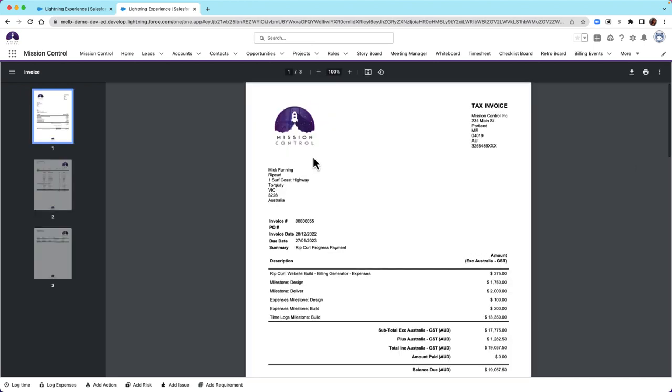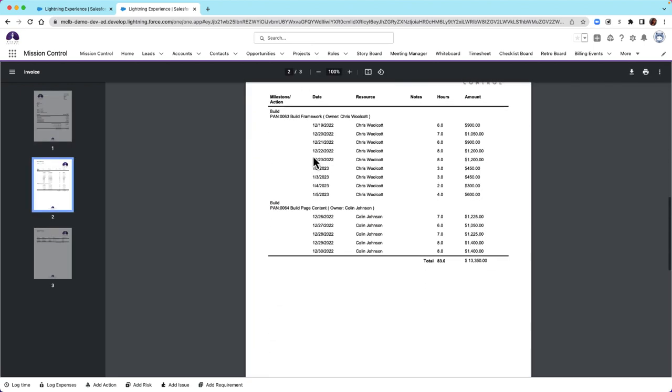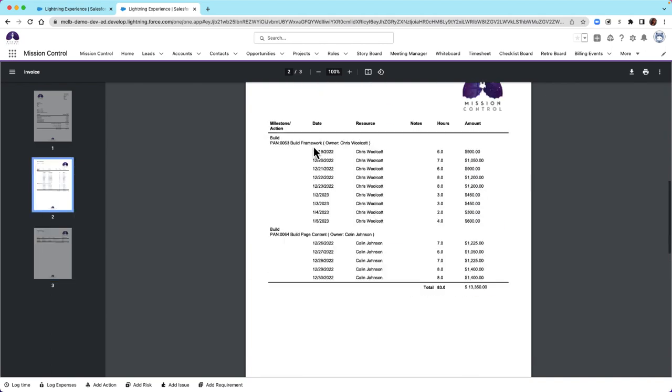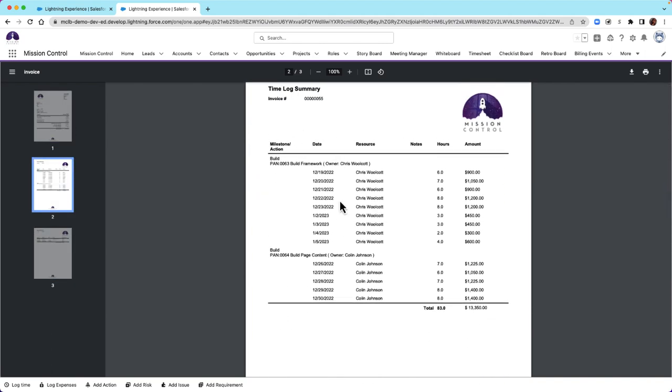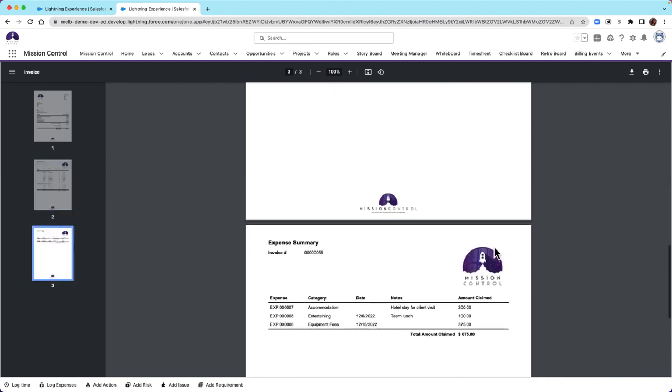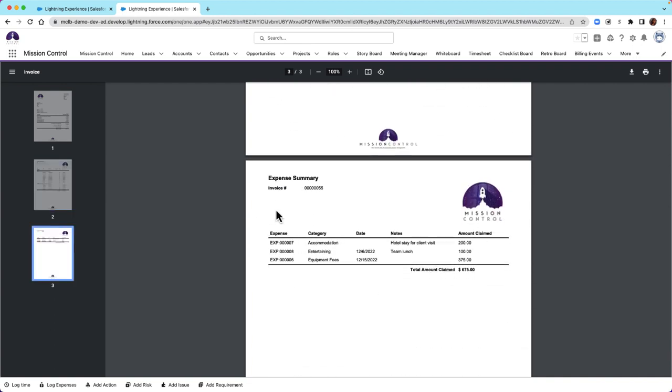And now that we've made updates, you can see the time log summary and the expenses have now been included, as well as further details regarding the time logs, a breakdown of the hours and the amounts for each individual time log, as well as the breakdown for each individual expense.